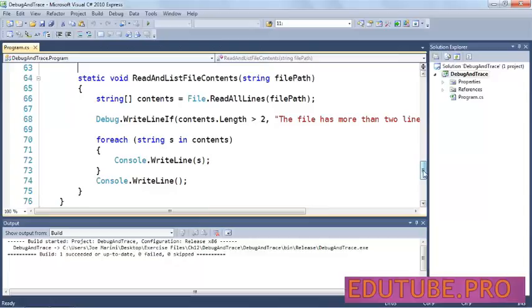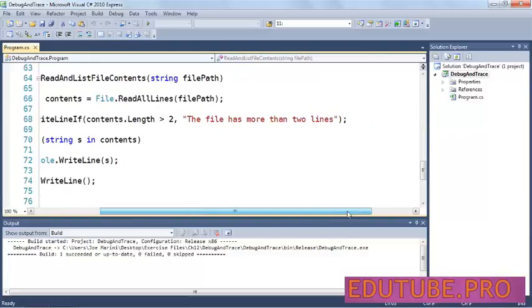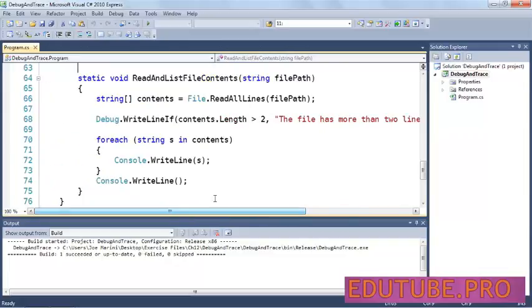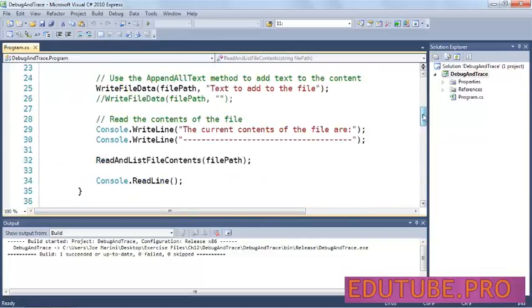The last thing I want to point out before we run this is that, unlike the console window, the Debug object has a special version of WriteLine. It's called WriteLineIf. So what you do here is you supply a Boolean expression. If this expression evaluates to true, then the WriteLine happens. Otherwise, the WriteLine doesn't happen. In this particular case, we're saying Debug.WriteLineIf the contents array length is greater than 2. Well, if the length of that array is more than 2, then this particular WriteLine will happen. Otherwise, it won't. So let's go ahead and run this example.